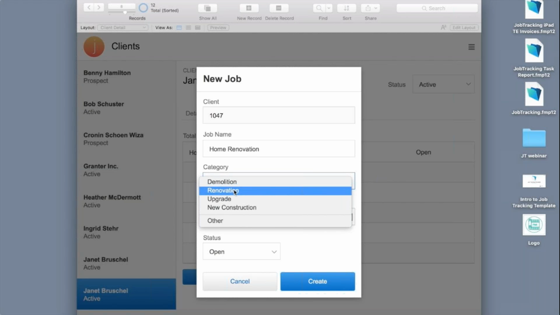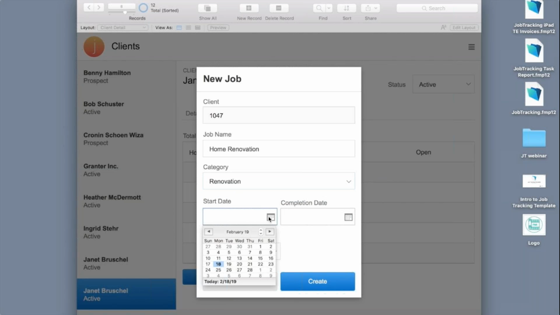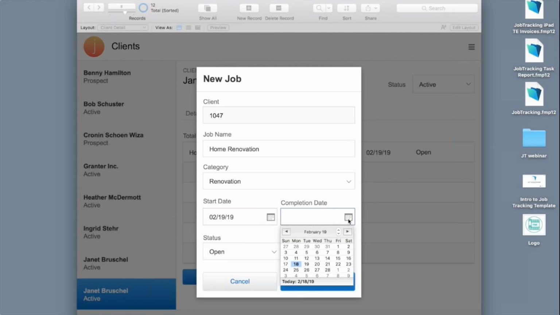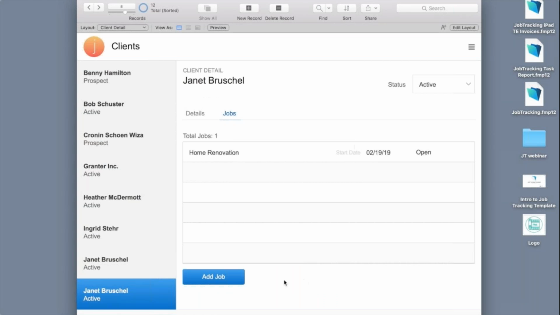I'm going to choose a renovation option here in category. You can create your own value list. You can add your own values here, but we populated a few options for you there right out of the box. And then we'll say that this job is probably going to take a few weeks to complete. Okay, and the status is open. We'll go ahead and click on create.